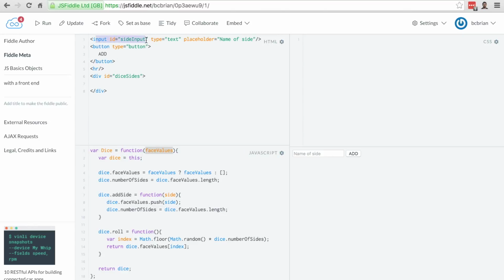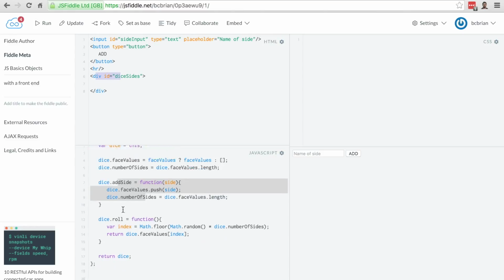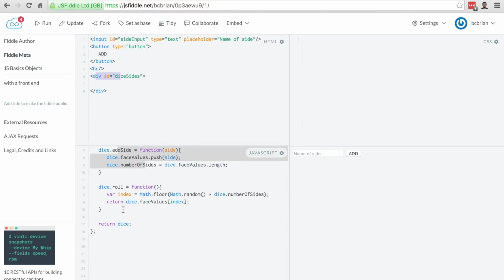Okay, so we have an input. We're going to input a name of a side. We're going to click the add button, which is going to utilize this add side functionality to add the side, and then we have this div with an ID of dice sides that's going to list out all of the sides based on that functionality.